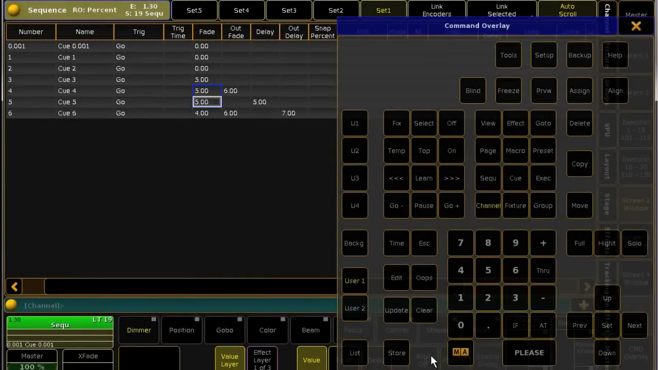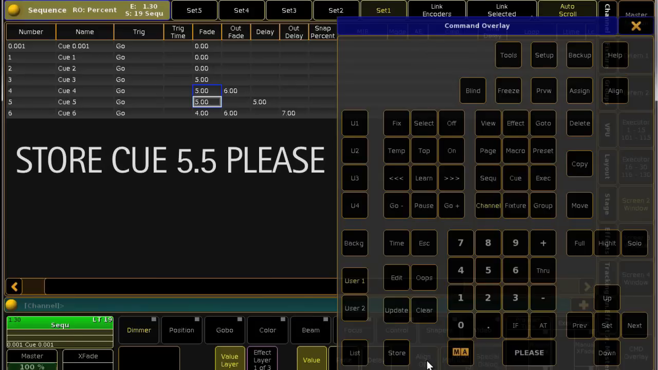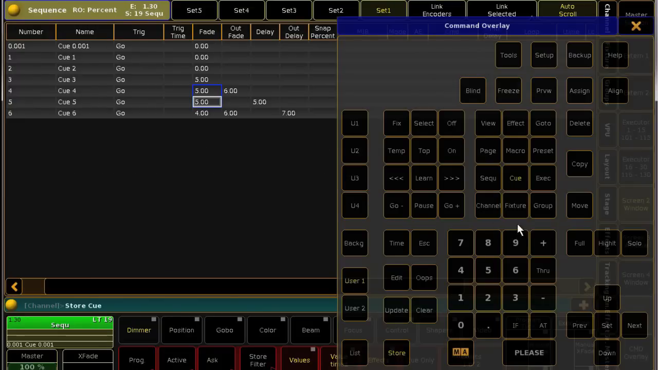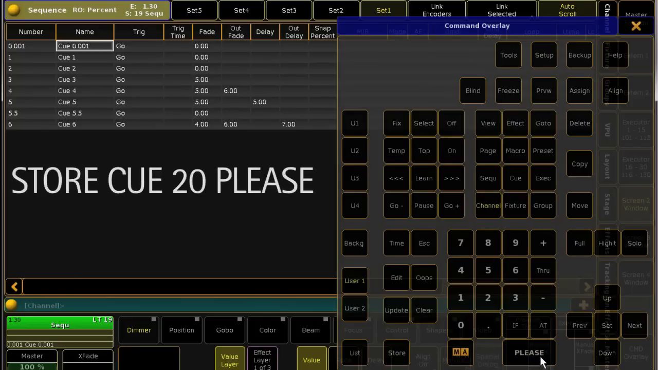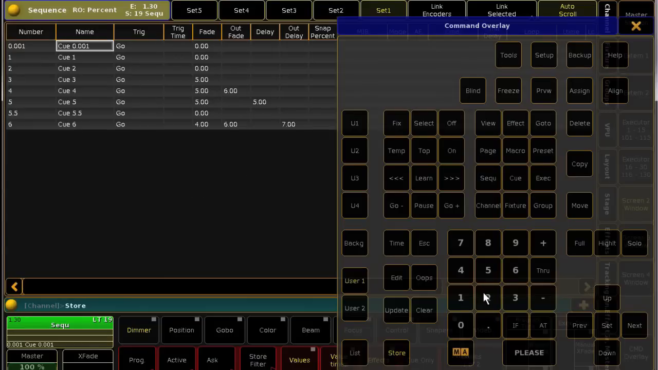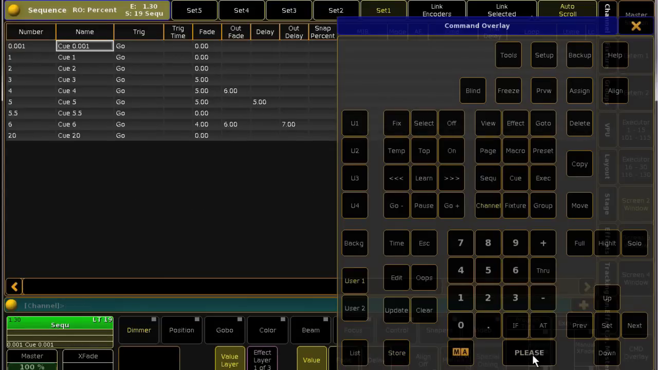You can insert cues into your cue list with either a whole number or a cue number with up to 3 decimal places. For example, to insert a cue between cues 5 and 6, I might type Store Cue 5.5 Please. Or if you have cues 1 through 6 and you want to start storing from cue 20, press Store Cue 20, please. When you return to using the Store Please syntax to store cues, the console will automatically pick the next whole number after the highest numbered cue in the cue list.